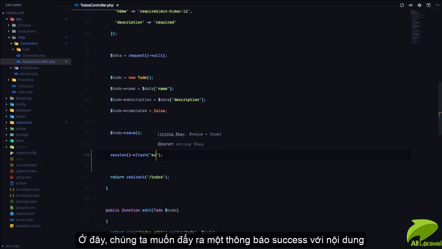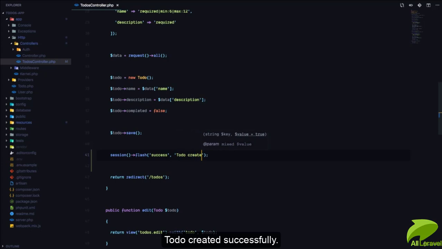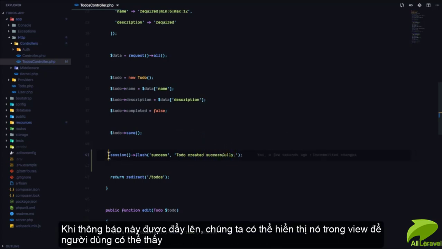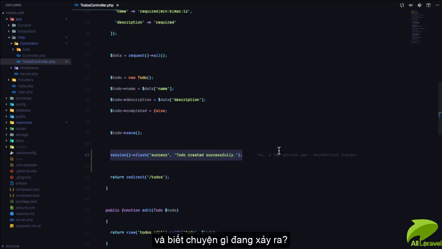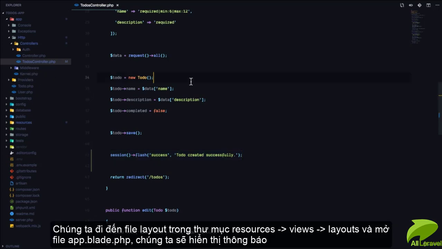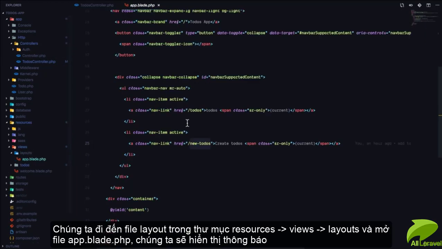So here, I'm going to flash a message called success, and the content of this message is going to be to-do created successfully. Now, when we flash this message, we can display this message in the view so that the user can see and know what's going on. So, I'm going to come to the resources, views, layouts, app.blade.php.